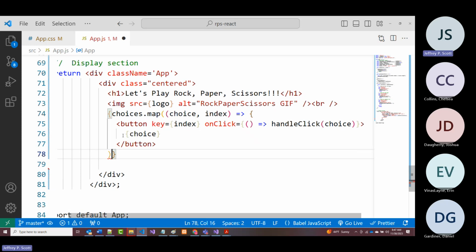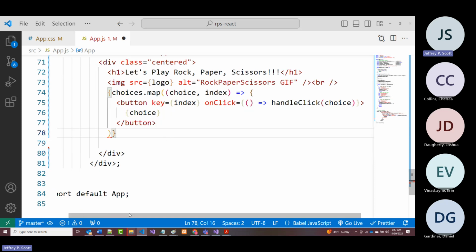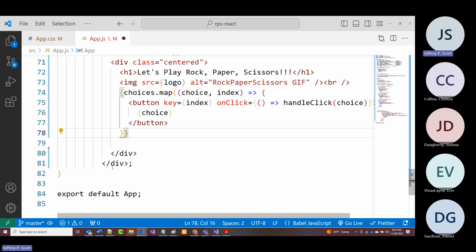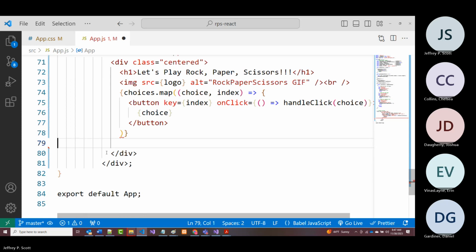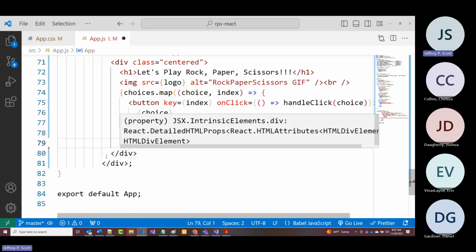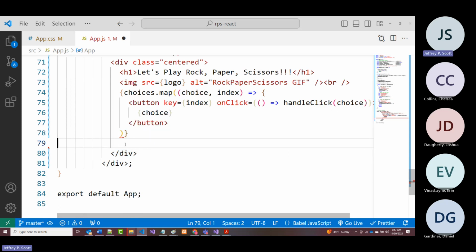All right. Now, this is going to basically set up the board or whatever you want to call it for me. Then I want to come in here and underneath that. All right, so underneath that, I want to come in and I want to show my results. I want to show who won.